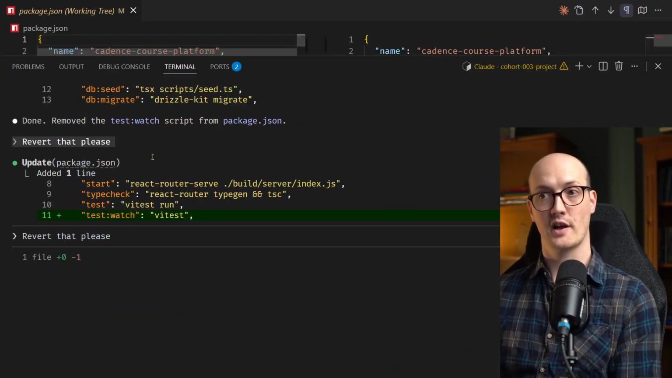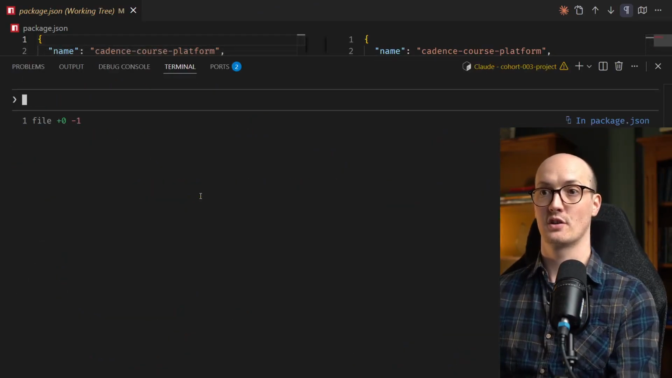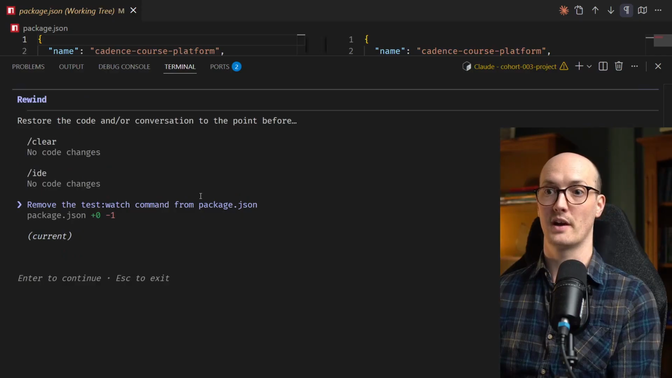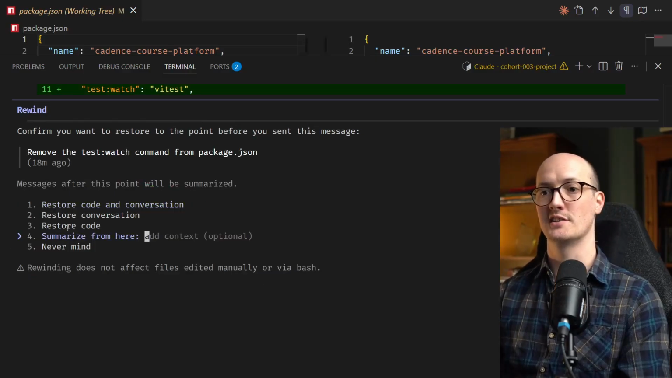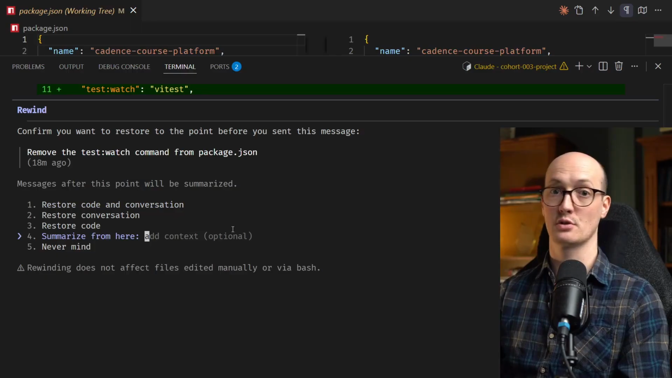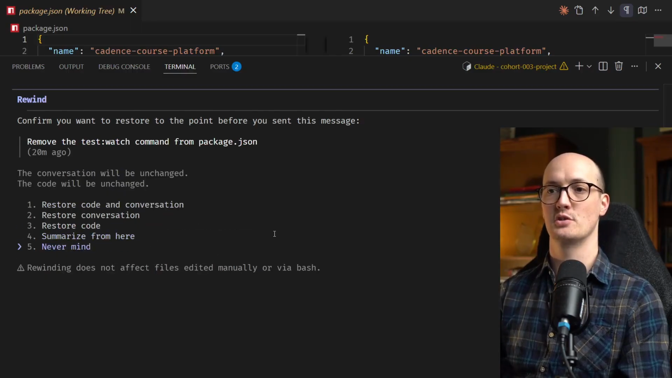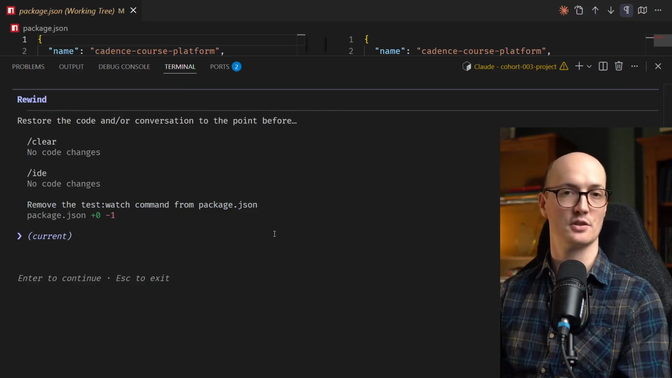If I want to go back further, I can open up the terminal again and just press escape twice to go back further. And let's choose, we go back to the point where we remove the TestWatch command completely. Another interesting option is this summarize from here command, but we'll talk about that later. I'm actually going to cancel this by choosing nevermind and just sticking to the current state.